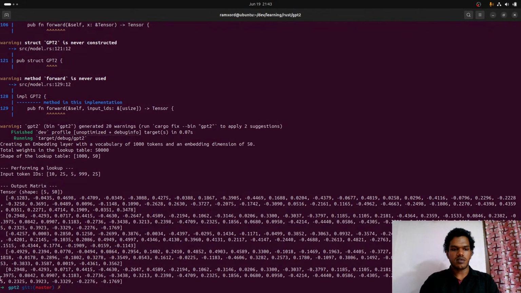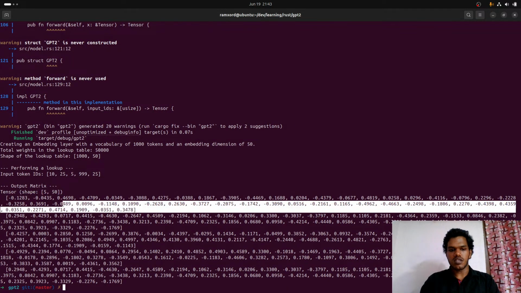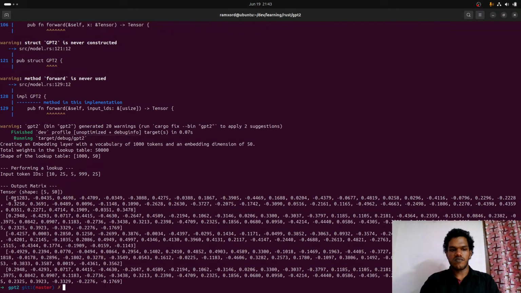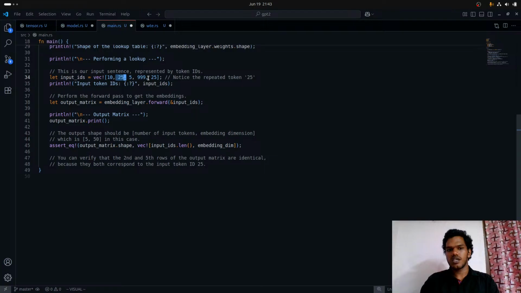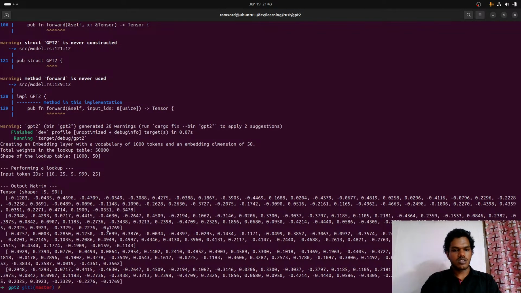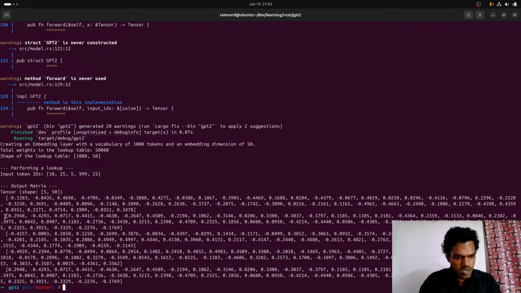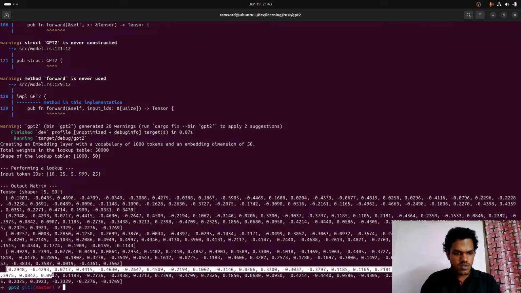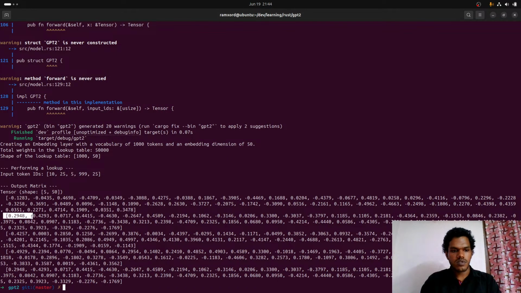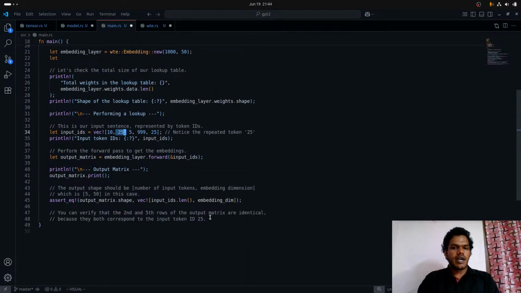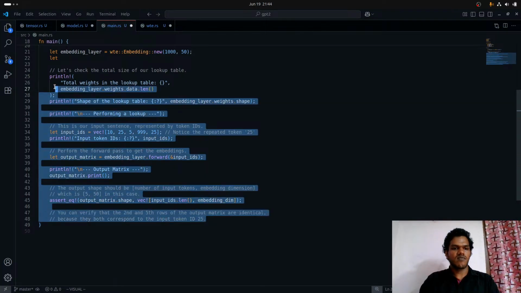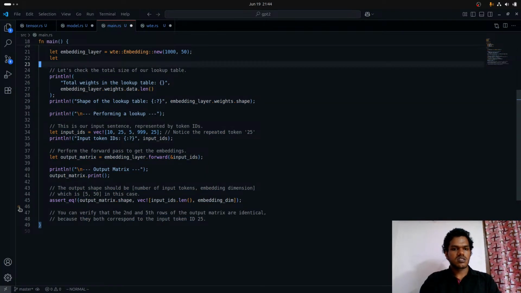The output is something like this. These are the vectors, this is the vector, and this is the vector for our tokens. This is the 10th token, and here you can see we repeated token 25 at the end, which means the second vector should be equal to this one. Yes, both of them are identical, you can see that, 0.02948, 0.10294. That's how it is. Now you can clearly see that it's working fine.